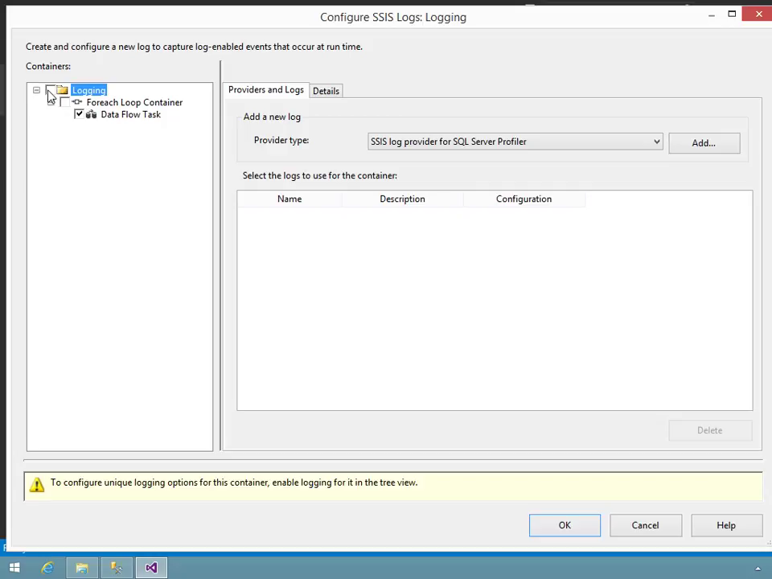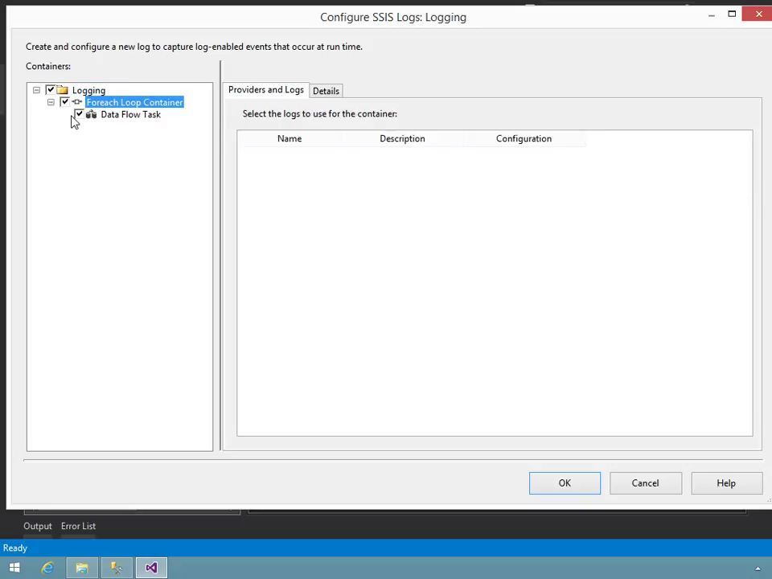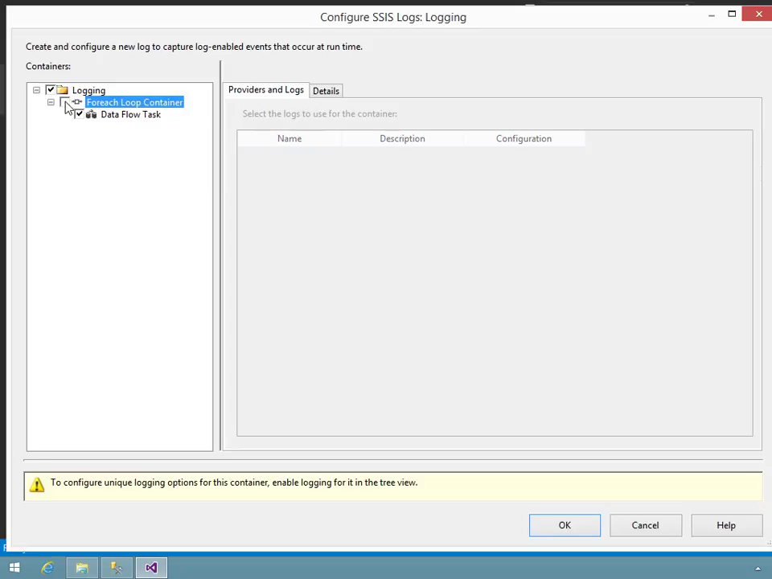Okay, I want to enable logging across all of the levels of this, so I'll select all those. Oh, and actually I don't want to select that. Okay. So you can select where logging occurs by judiciously selecting or deselecting those checkboxes.